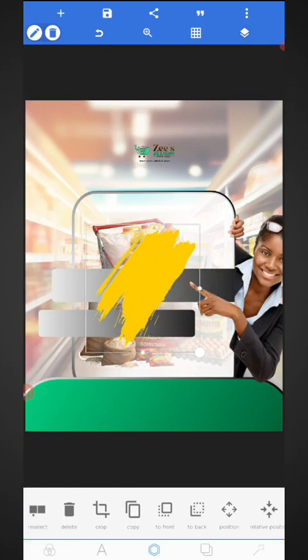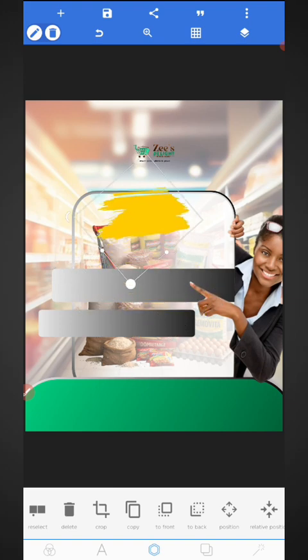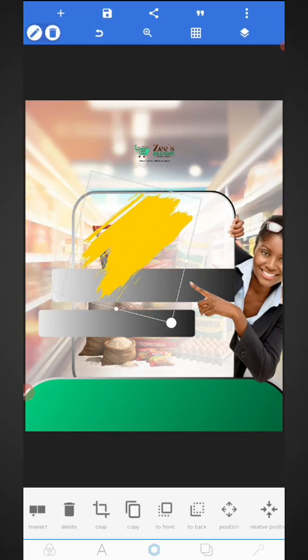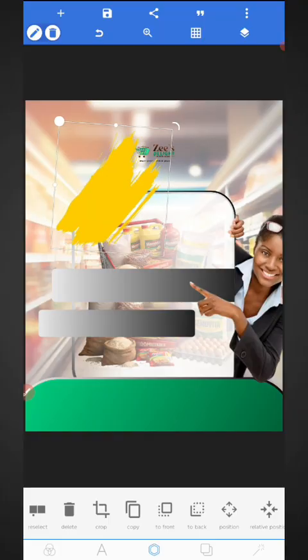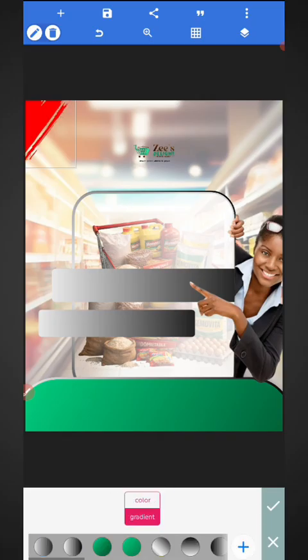So let's name this. But it can't be white, so I need a different color. Font color. So this one, the big one.